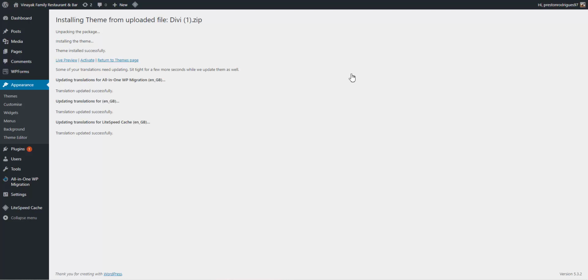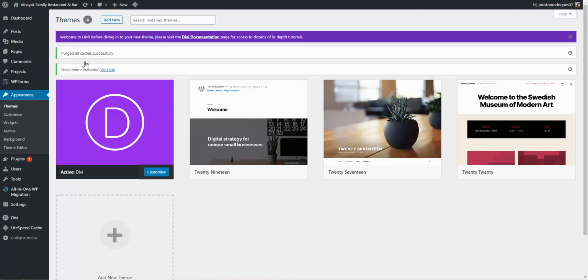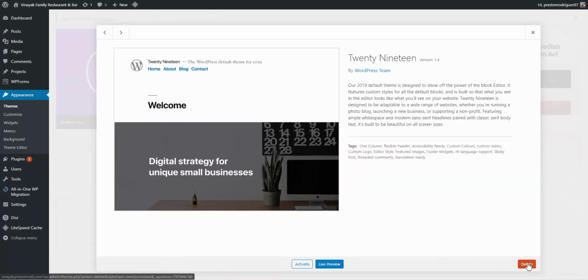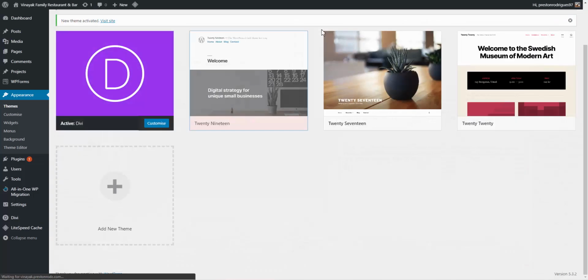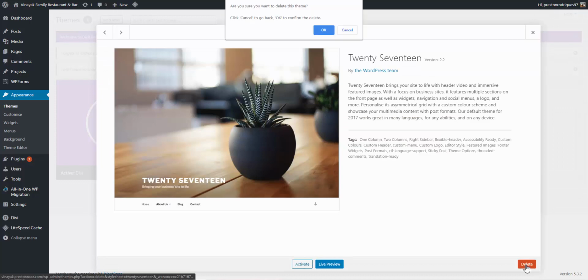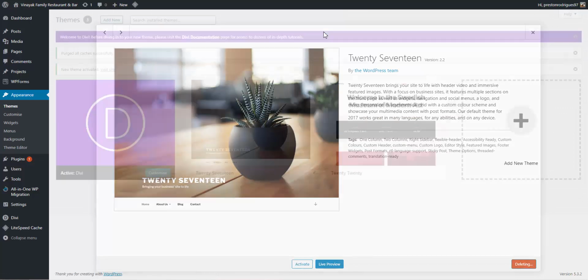Once the theme has been installed, you just need to click on activate. Once you click on activate, it will be activated over here, and you can see Divi, which is the active theme, and you can just go ahead and delete the other ones, I mean the ones you won't be using. I'm just going to delete it to save some space.